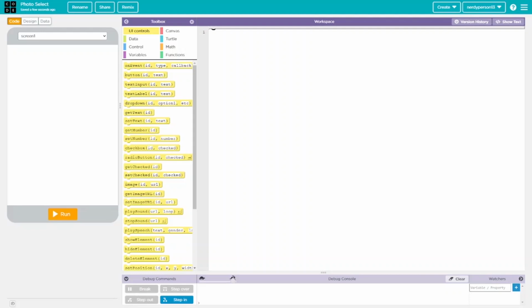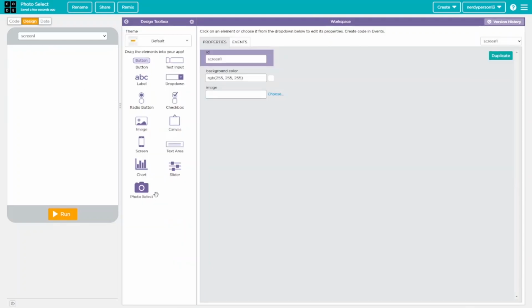Hello everyone. So we're going to be going over the photo select button, which is on the design section, of course, right here. The photo select button is a great way if you want to upload photos to your app, especially if you want to upload it to the data section of App Lab.